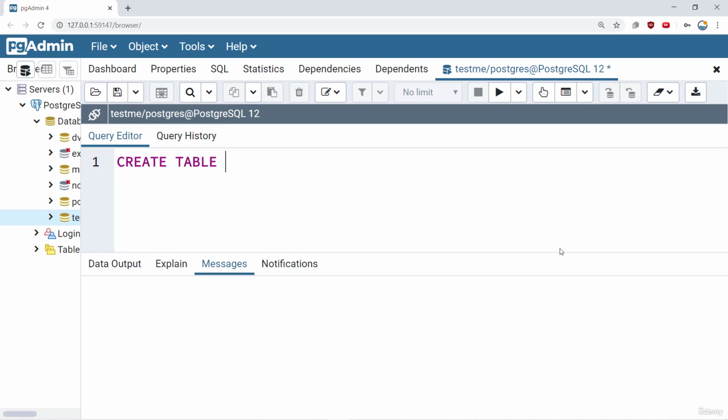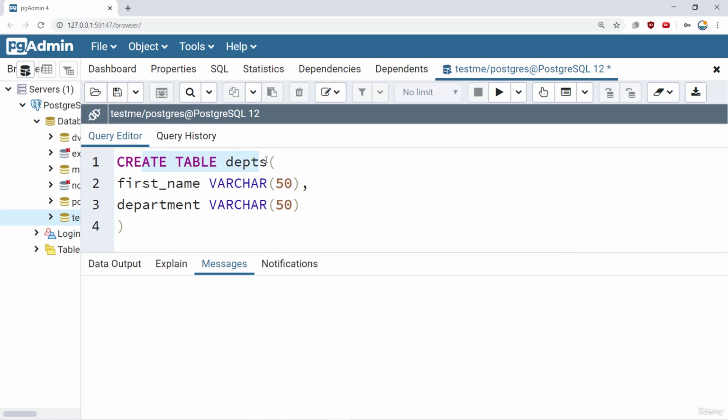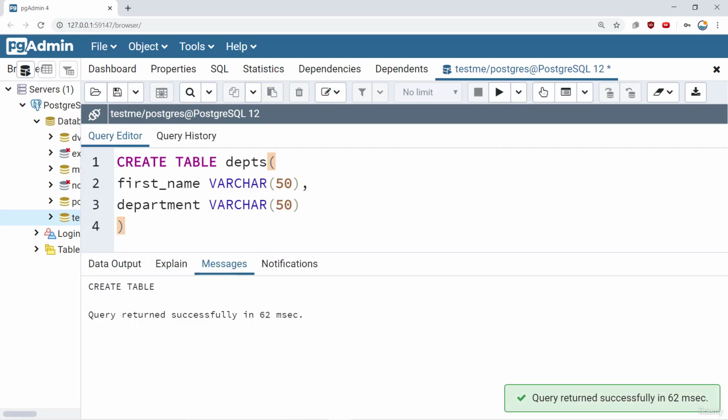We'll say create table, and let's call this table just DPTS for departments. And it's very simple. It just has two columns, the first one being the first name column. So let's say first_name, and let's just make it a variable character up to 50, no constraints. And then the second one is going to be the actual department they're in. So that will also be variable character. Let's go ahead and say 50 and make sure we put a comma here so we don't get an error. So again, very simple table, just holds departments, same one we saw on the slides, a first name and a department letter. So we'll go ahead and run this, and that table has been created successfully.